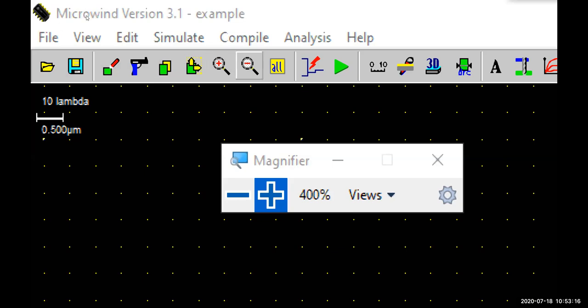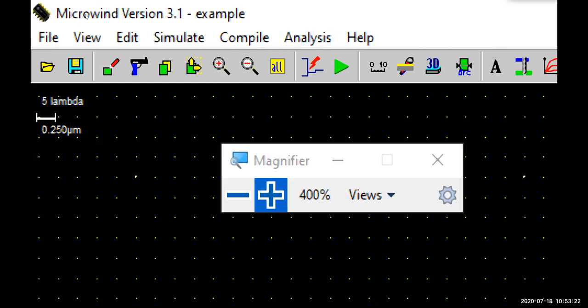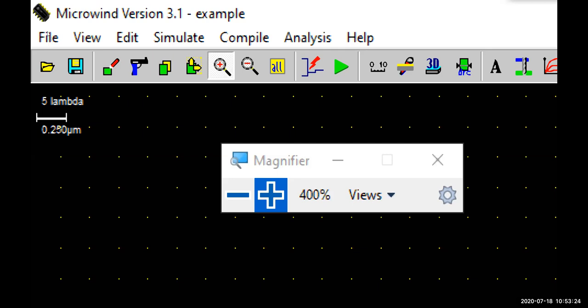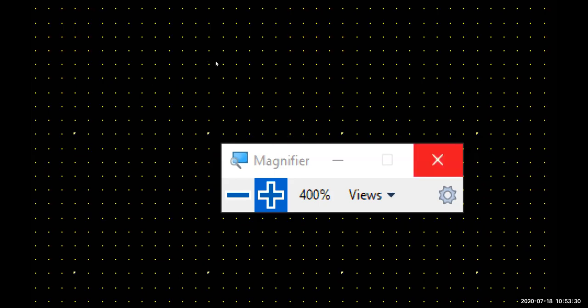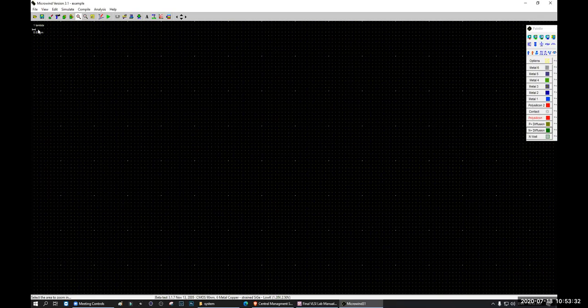How can you do that? You have to zoom in. Click zoom, click here, click here, click here. This is 1 lambda, right? So here we should stop. You don't need more. So you must have 1 lambda, otherwise you cannot calculate.